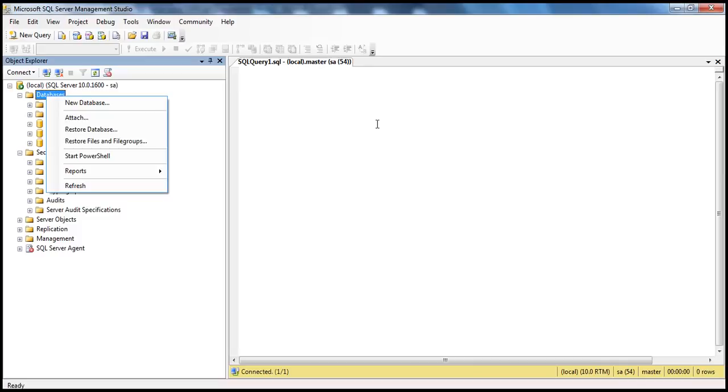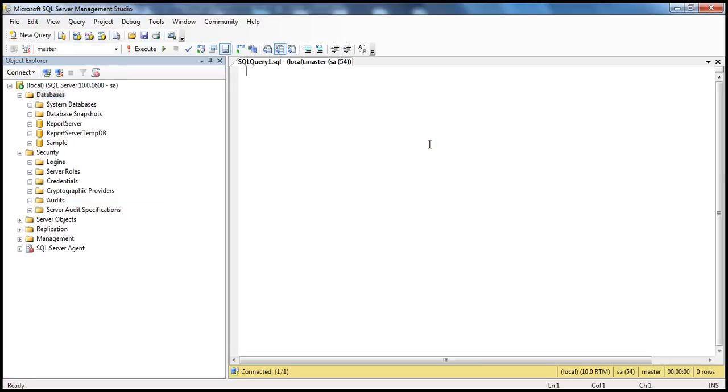Basically this session is all about how to connect to SQL Server, and the point to keep in mind is that SQL Server Management Studio is not a server by itself, because many people get confused by that. It is just a client tool to connect to SQL Server.